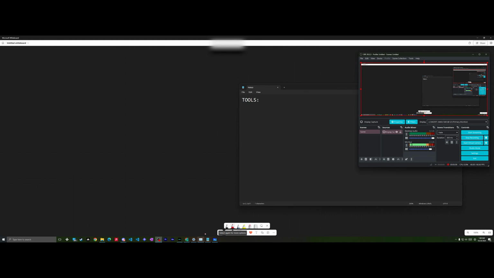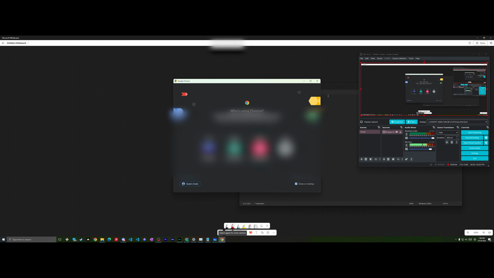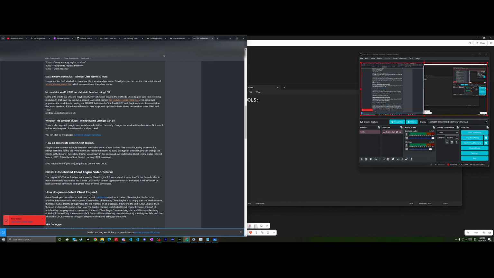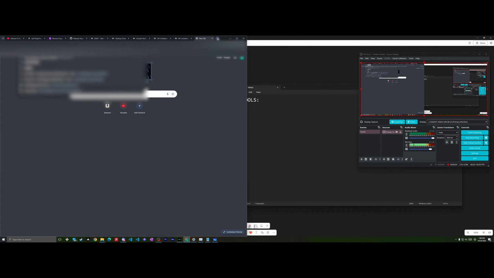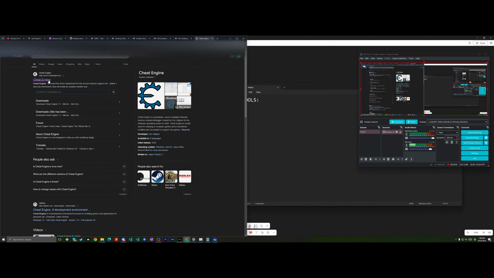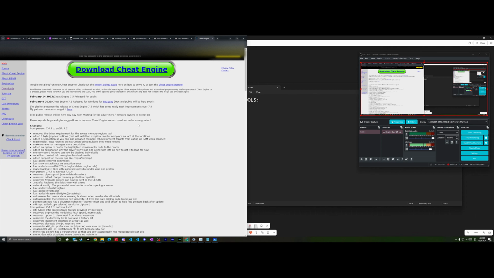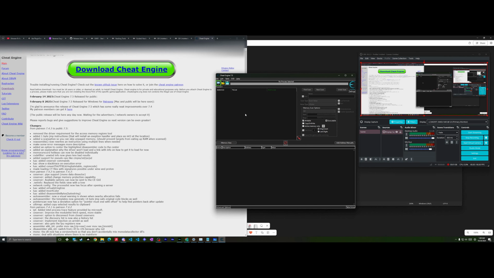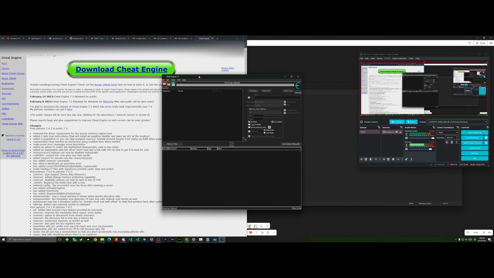Okay, so what are you going to need? Easily, the easiest first thing you're going to need is this thing. Cheat Engine. You're going to need this thing. This tool specifically can read memory that your game has.